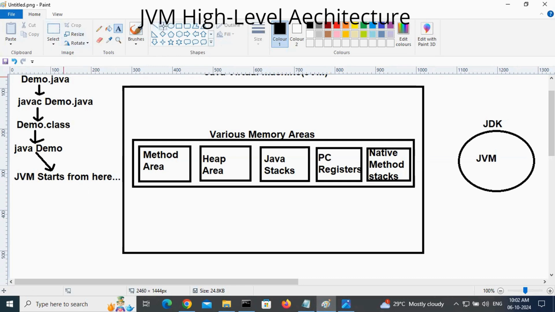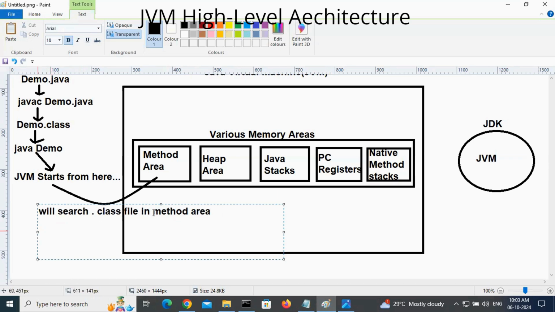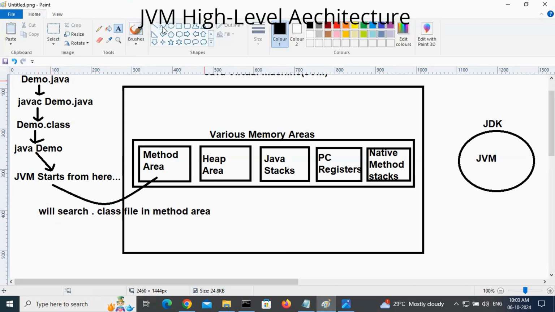So what will happen here? The JVM will search for the .class file in method area first. Remember this point: JVM will search for the .class file in method area.